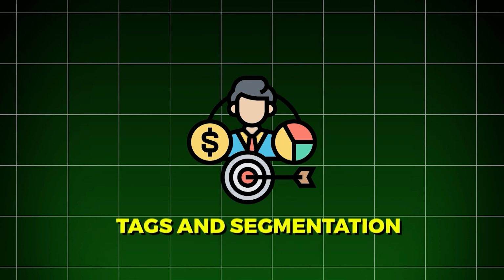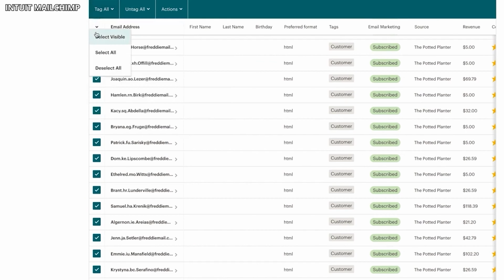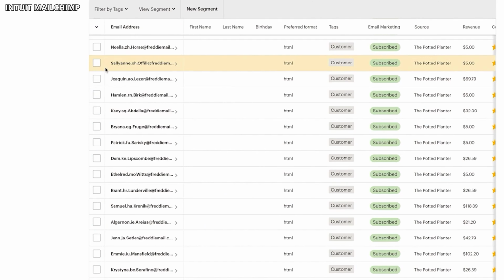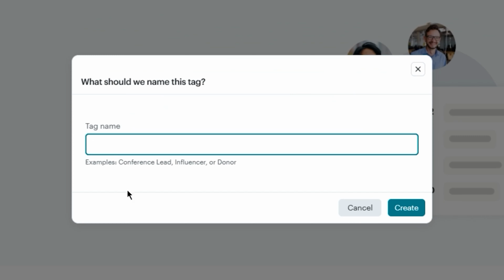This is all powered by tags and segmentation. You can automatically add or remove tags from subscribers based on their actions. If someone clicks a link about beginner tips, you can tag them as beginner.